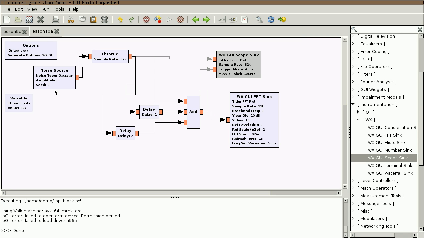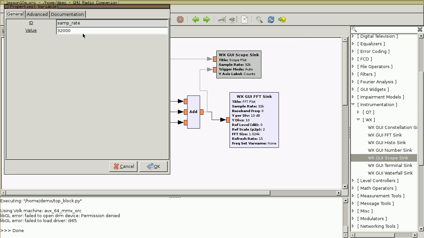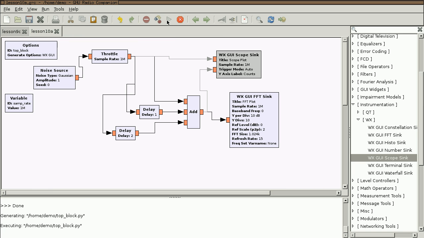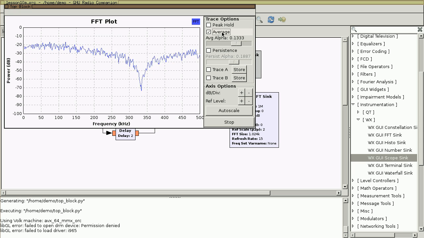Now one thing you might want to do is increase the sample rate. If we were to do 1,000,000 samples per second, things go a little bit faster here. But otherwise, it looks exactly the same. Our dip here is at about 1/3 of our sample rate. That's interesting.